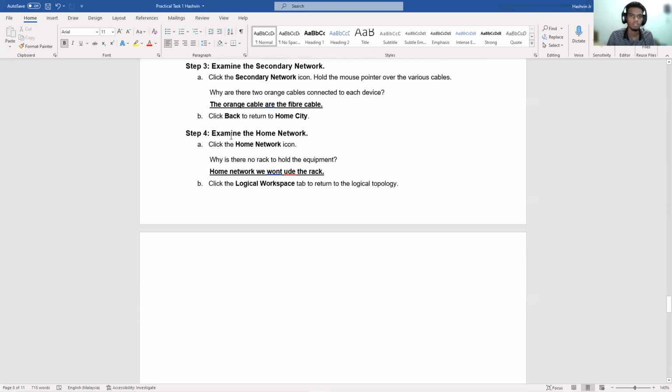In step 4, we need to examine the home network. Why is there no rack to hold the equipment? Because in a home network, we won't use a rack to hold the equipment.